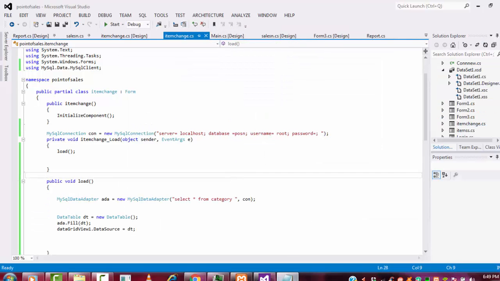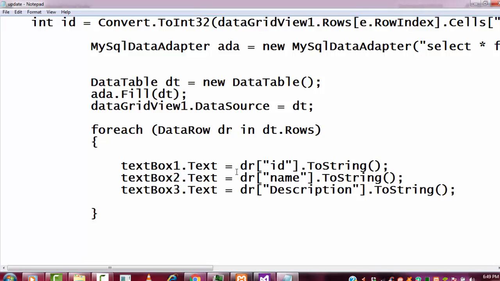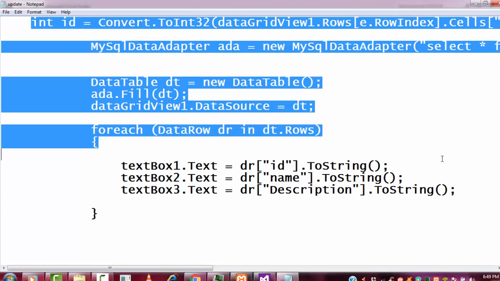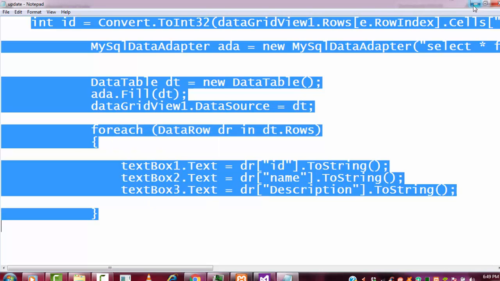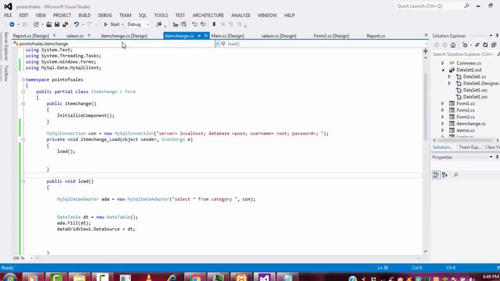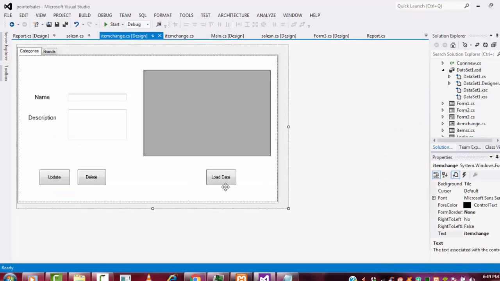Now I already wrote the coding part here. Copy this one and I will explain it. If I write the program while explaining, it takes too much time, so I already wrote it. That is much easier for explaining the stuff.